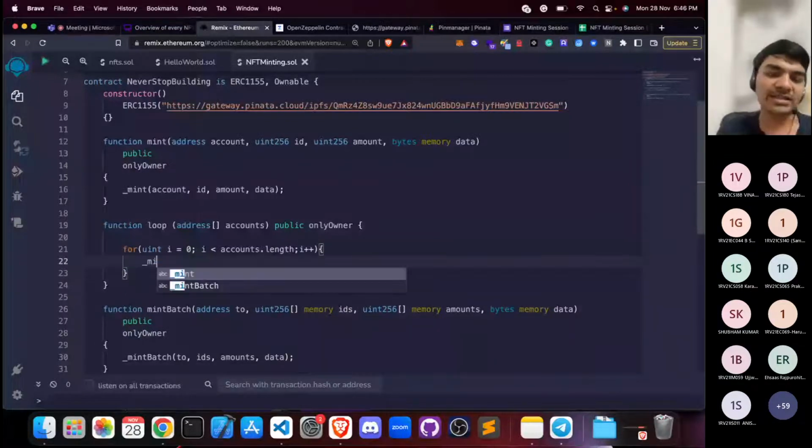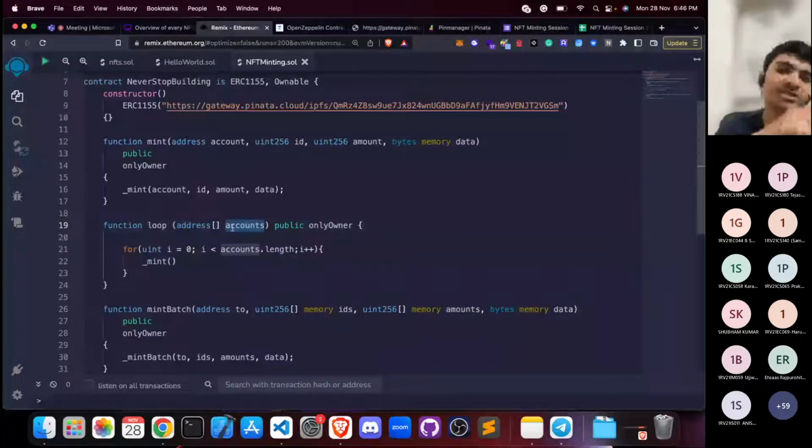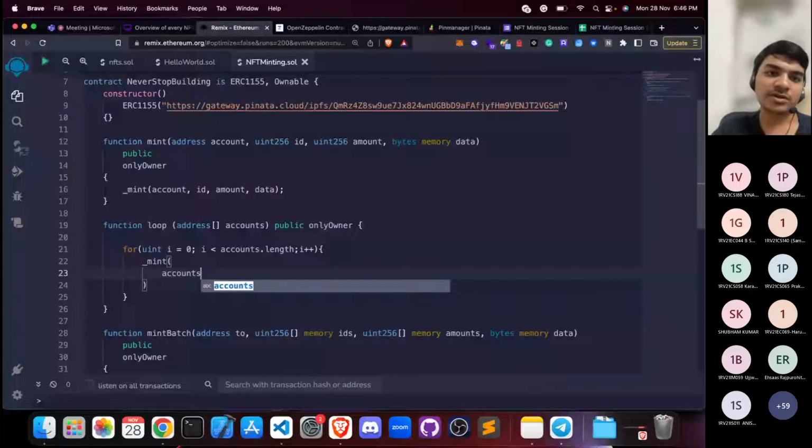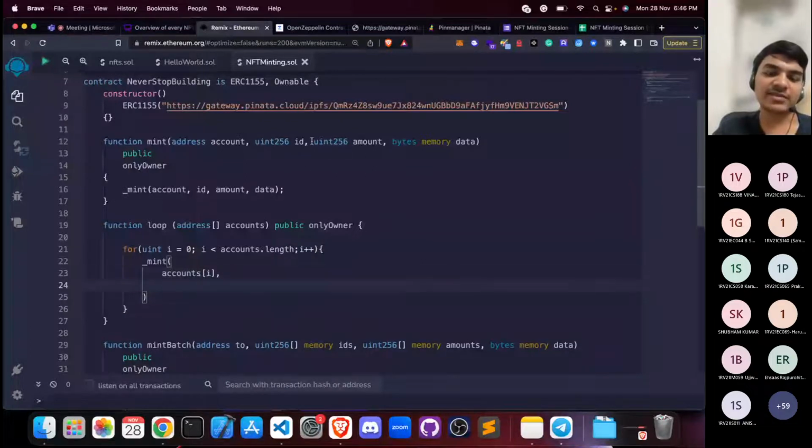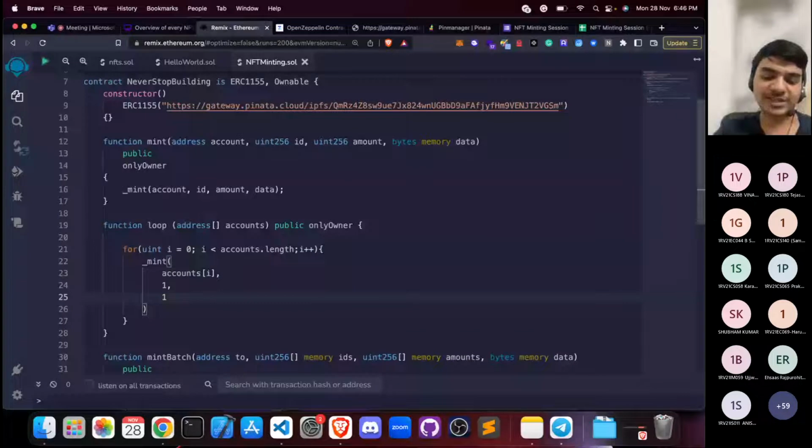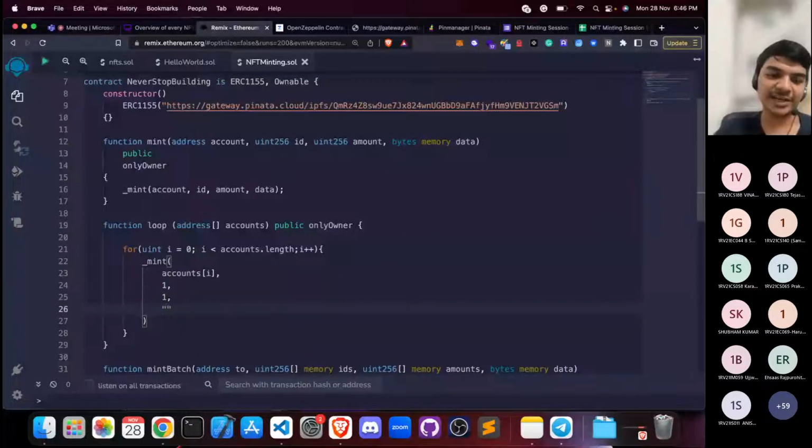So address in here is an array. So accounts of 0 will be the first address which is passed. Accounts of 1 will be the second address which is passed. So similarly, if we pass in accounts of i, it will work. ID can be anything. We can give ID as 1. That's fine. Amount, everyone gets 1 NFT because I don't want to pay a lot of gas fees. And data can be gibberish. So yeah, that's it. We do not care about these things.